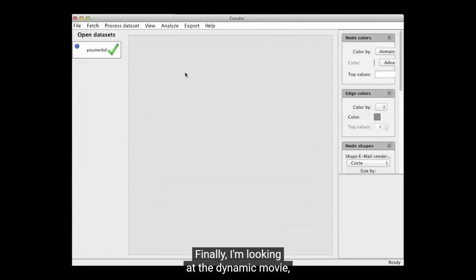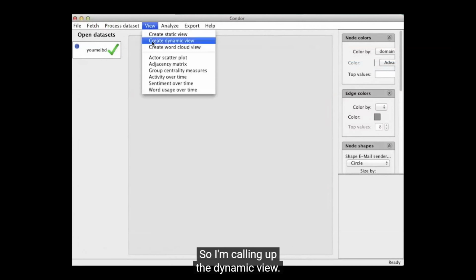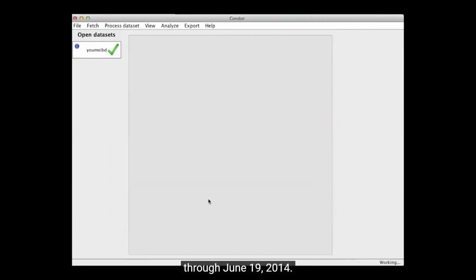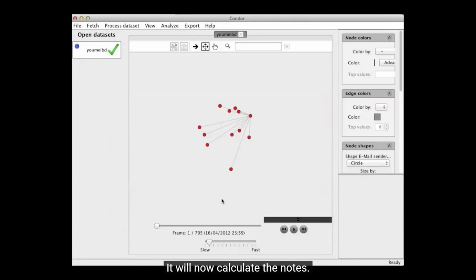Finally, I'm looking at the dynamic movie, which I have to create first. So I'm calling up the dynamic view. I'm now just taking a time interval of always the last 60 days and sliding that along the time axis from April 16th to June 19th, 2014. It will now calculate the nodes, and now I can speed up the movie and just play it back and see what happens.